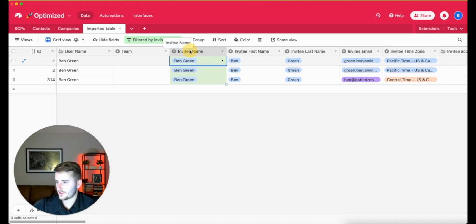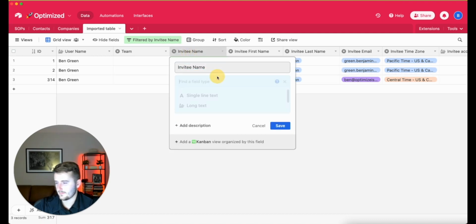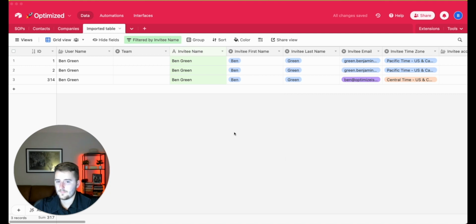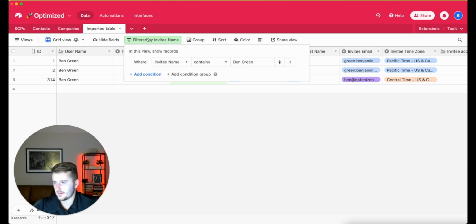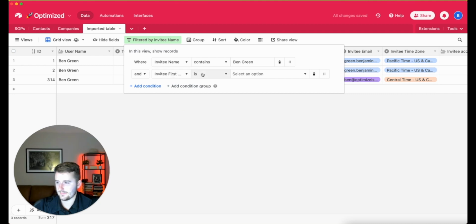And I'm fine with just changing each of these to text, which is also going to unfilter it. So I'm going to change it to text, and I'm going to re-add my filter. All right, so that looked just a little bit differently there. Now this filter says the invitee name field contains Ben Green, whereas before it said invitee first name is Ben.